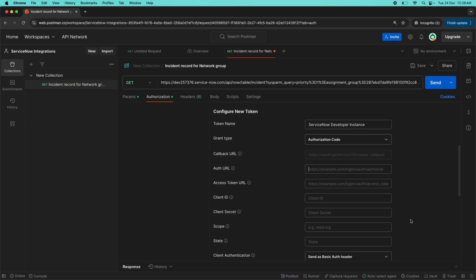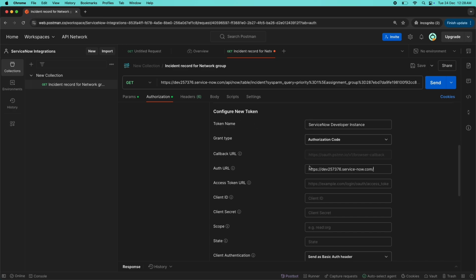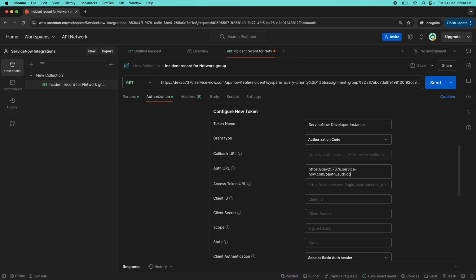So I'll go back. Here I need to provide where Postman will go for authorization, in which URL. It will go to ServiceNow. So I'll go back here and copy the URL, up to .com. I'll paste it here, and next we need to write /oauth_auth.do. That's the ServiceNow authentication URL. It is the same for every instance. So first you provide the instance name and then /oauth_auth.do.